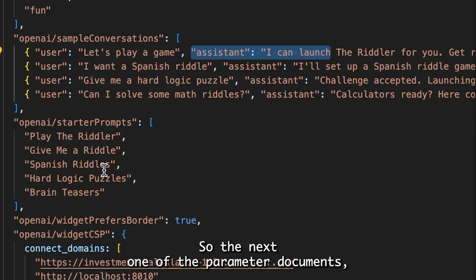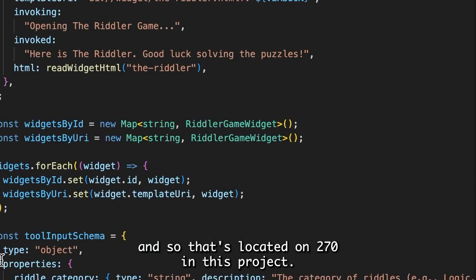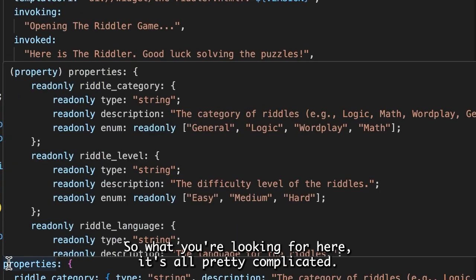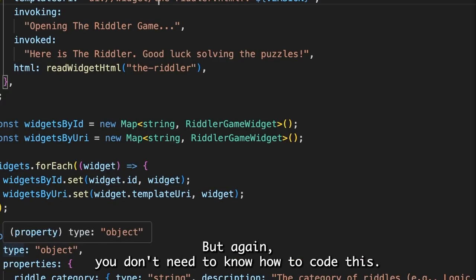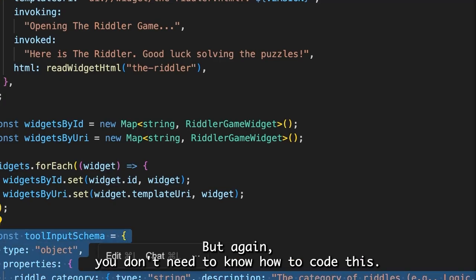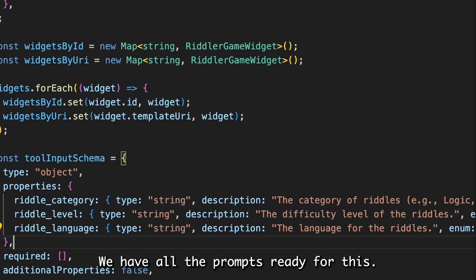So the next one are the parameter docs. And so that's located on line 270 in this project. So what you're looking for here, it's all pretty complicated, but again, you don't need to know how to code this. This is simply for your understanding of where the metadata is located. We have all the prompts ready for this.